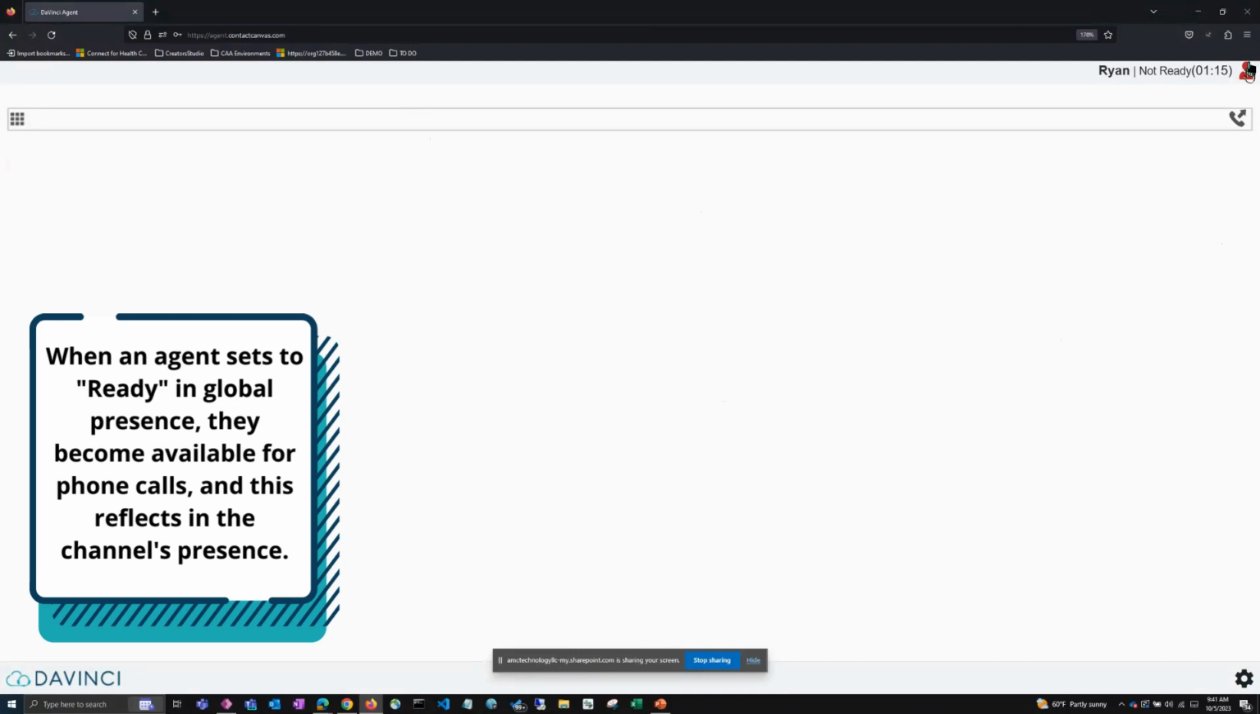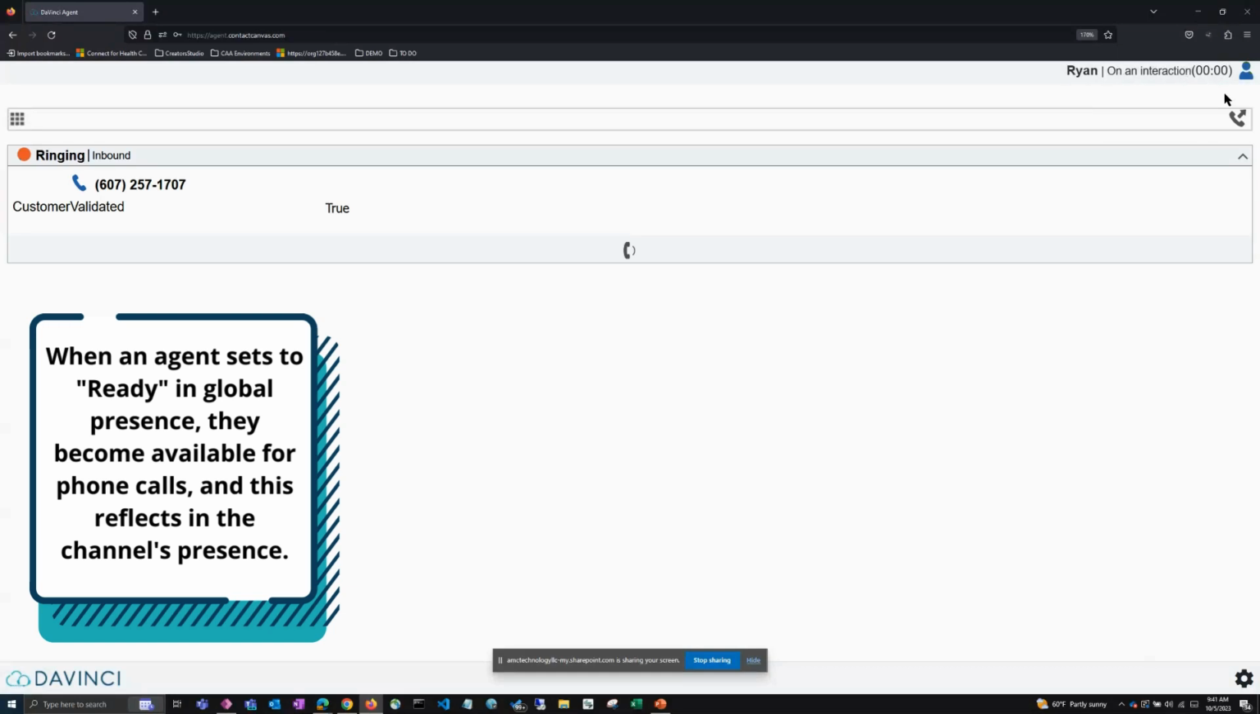Now, when I set myself ready, that sends a message out on the toolbar that says it's ready. The simulator sees it. It goes ready. It generates a phone call, which I see here. Now, the simulator is displaying all of the phone information. All that information is private.